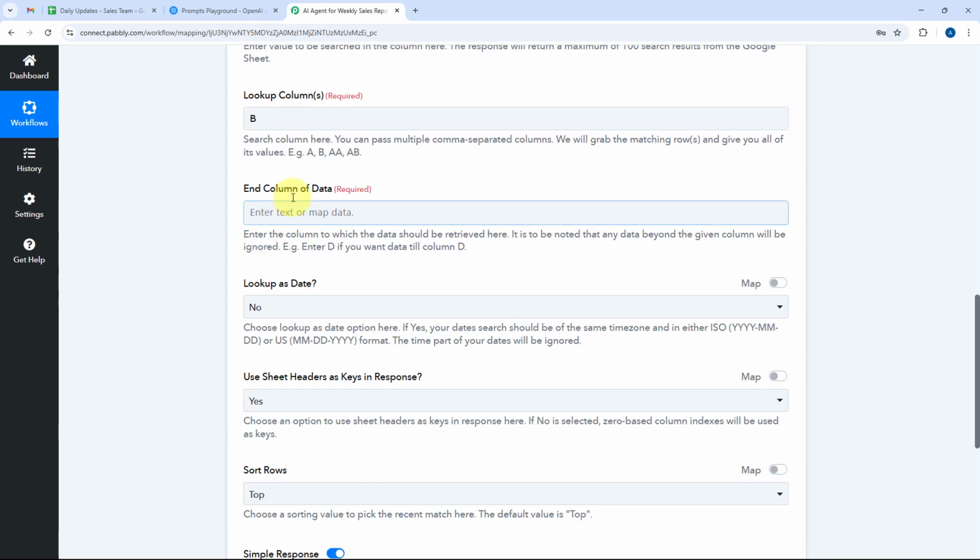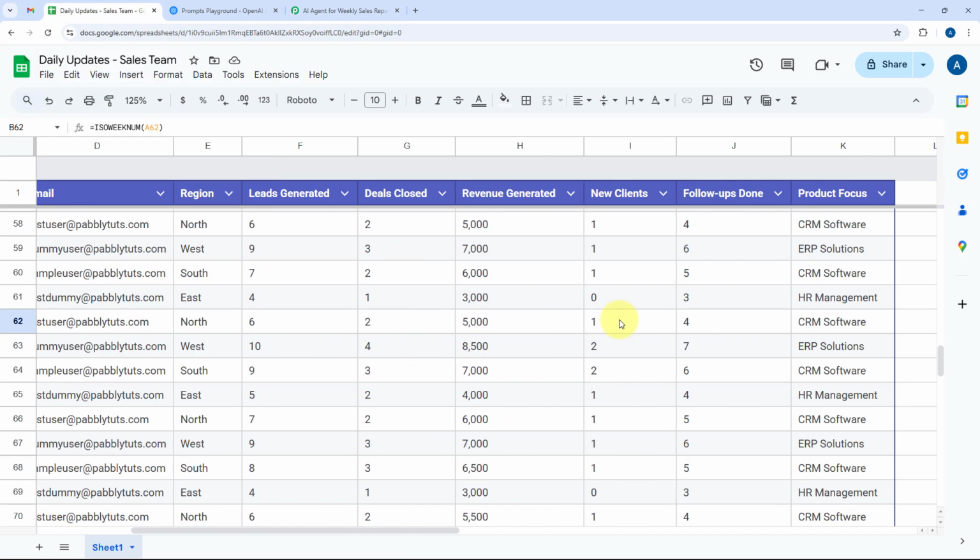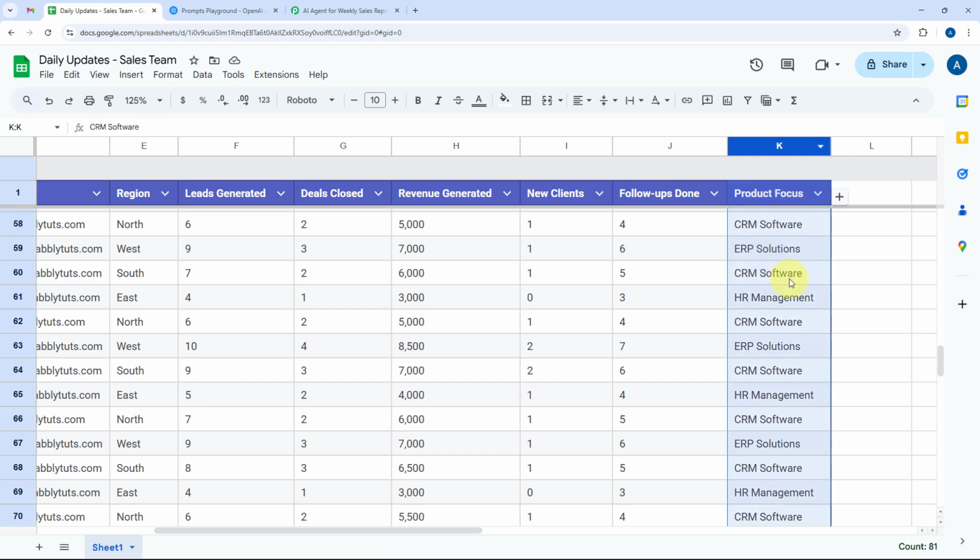Then it is asking us end column data, that the data of which particular column, what is the last column of your Google Sheet for which you want to get the data. So column K is the last column over here.